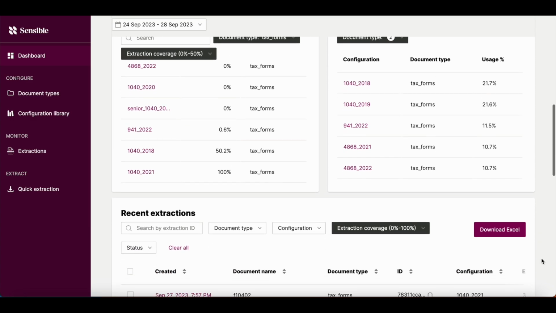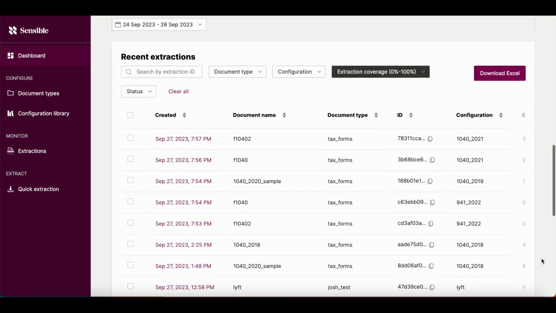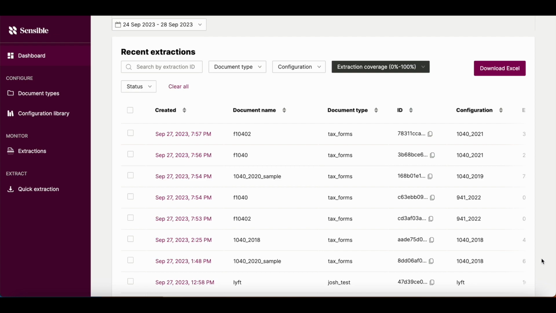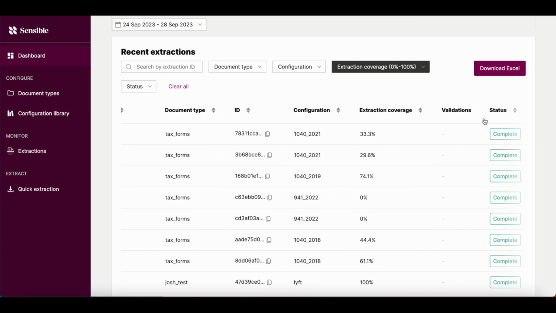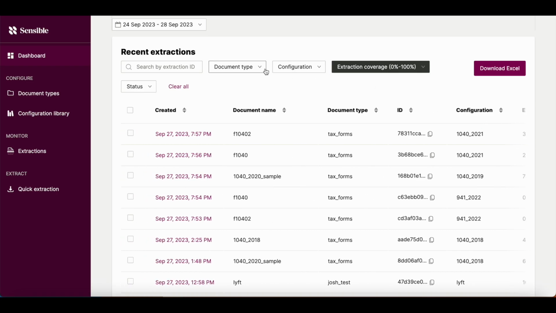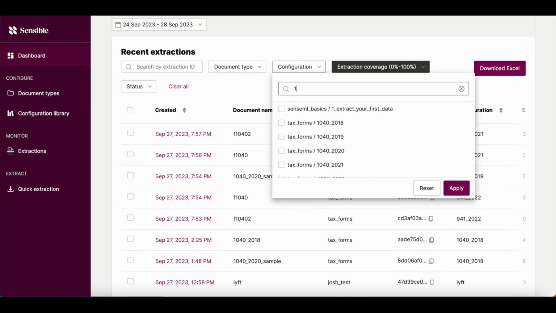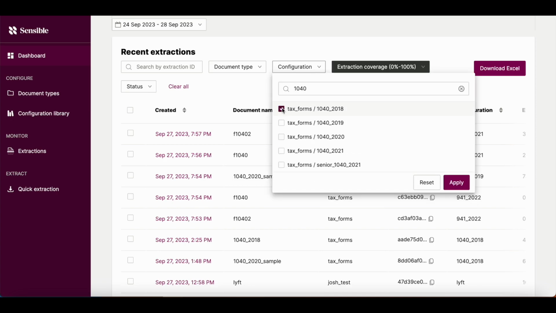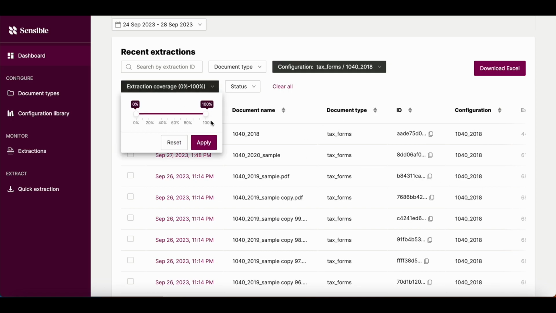To figure out what's going on with the 1040-2018 extractions, we can use our recent extractions table. Recent extractions is a table of the extractions made in your account that can be filtered by document type, configuration, extraction coverage, and status. Right now, we're interested in the 1040-2018 extractions that fall in the 0 to 50% coverage range. So I'll set the configuration filter to 1040-2018 and the coverage range back to 0 to 50%.